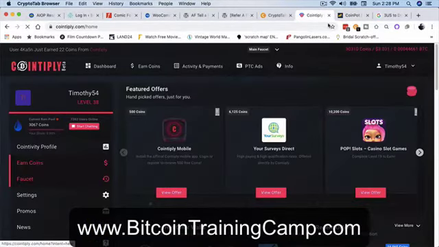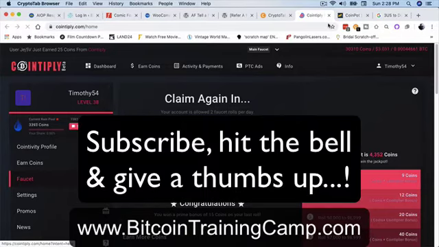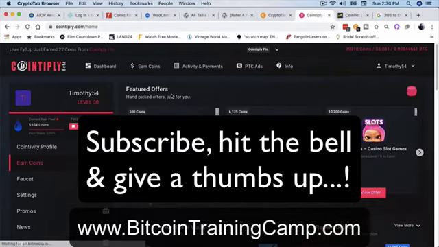Here we are back in the main dashboard of Cointiply. There are so many different ways to earn in Cointiply. You could earn coins by viewing ads. Up here there's the PTC ads. You can earn free Bitcoin for visiting websites. You can earn Bitcoin doing tasks such as surveys and the hot offer walls. And you can earn Bitcoin doing the faucet. We're not here to do any of that today.